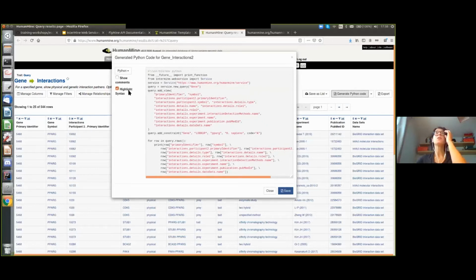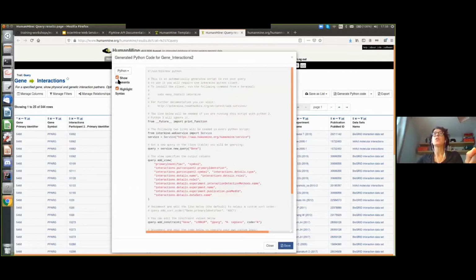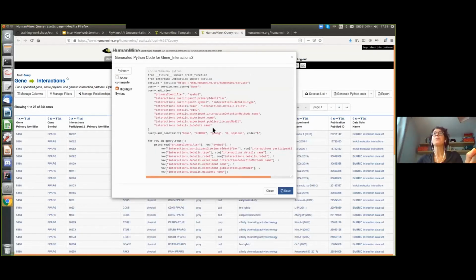Items by default. You can show comments or hide them. And so this code has been generated. And if we run this code using Python, we will have the same result that the user interface shows us. So I will go into detail about what a service is, what a query is, very soon in the second part of the presentation. Right now, I just want to show you that we save the script.